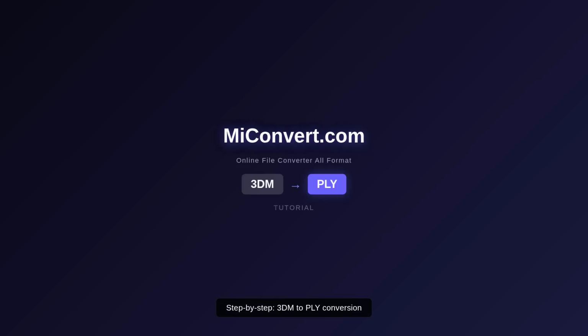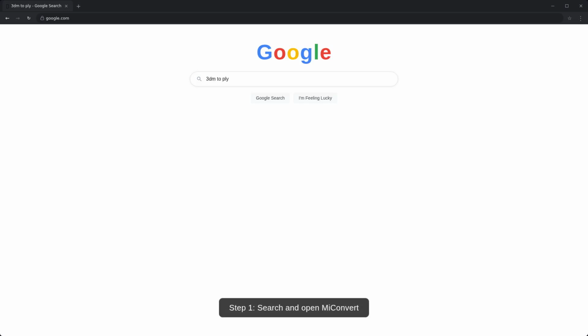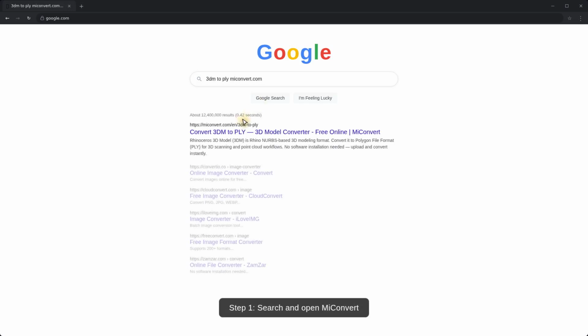In this step-by-step guide, you'll learn how to convert any 3DM file to PLY format using MiConvert's free online converter. Step 1. Open Google and type 3DM to PLY MiConvert. Click the first search result to open the converter page.